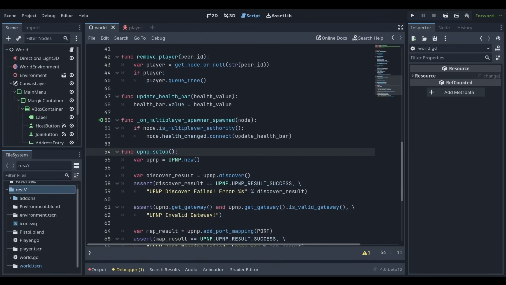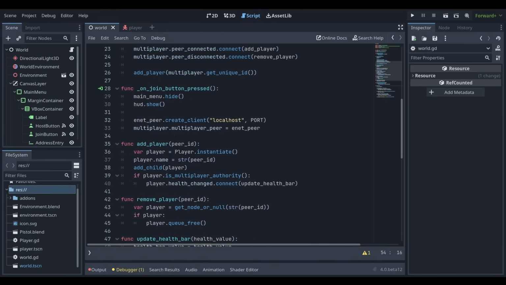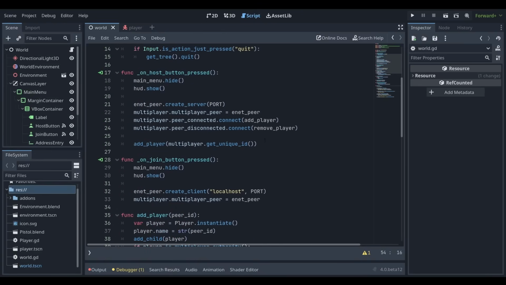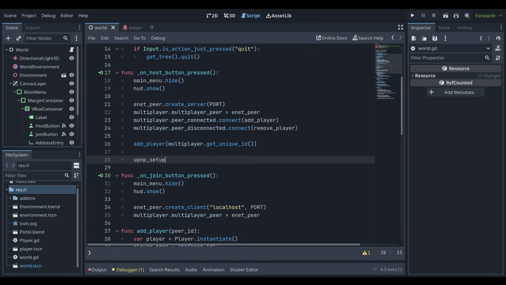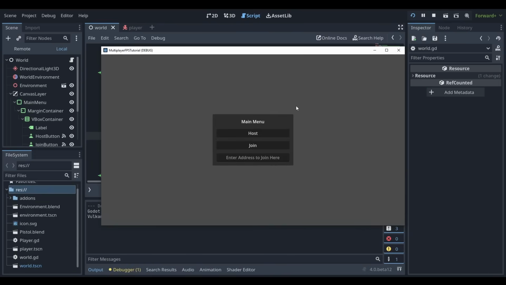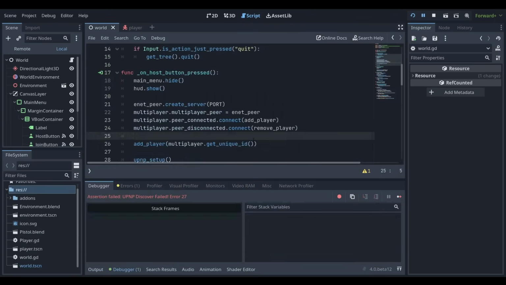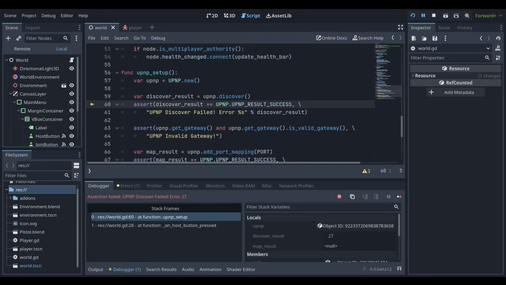Well, first we actually need to set this function up in the host button pressed. So after the player's added, I'll do UPnP setup right here. Okay, so let's start this up, then I'll click host, and this probably takes a second to set up. Okay, so it actually failed.